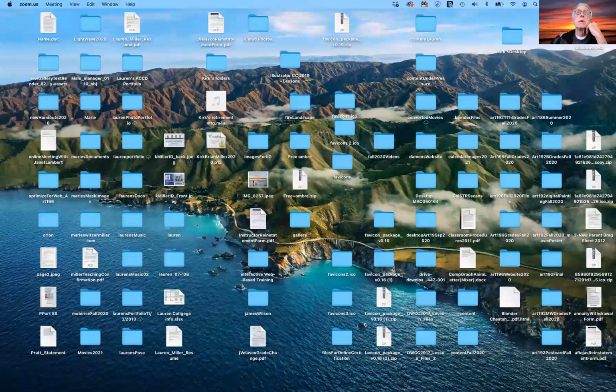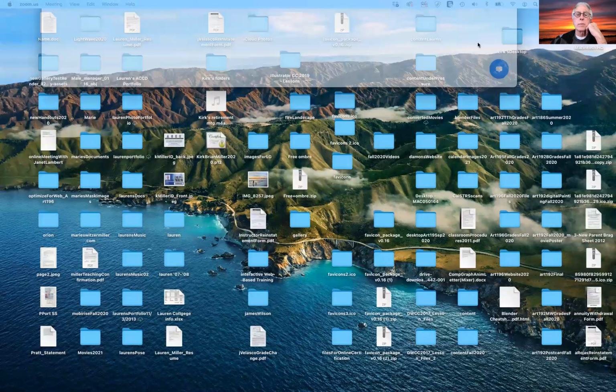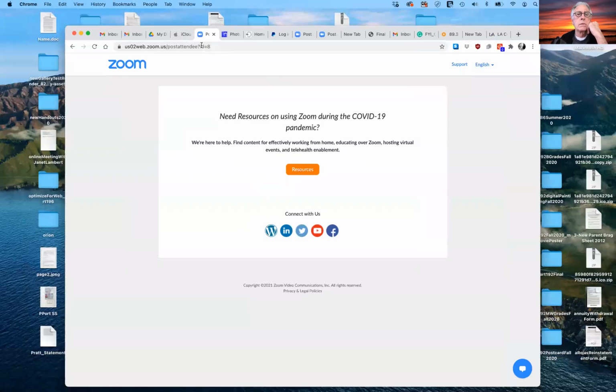So let's go ahead and get started. And to get started, I'm going to share my screen. We're going to go to a variety of different places on the web, including Canvas, so that you can gain access to all the files and videos and that sort of thing that you'll need. So I'm going to go ahead and share the screen like so. And then I'm going to bring this in here like so.